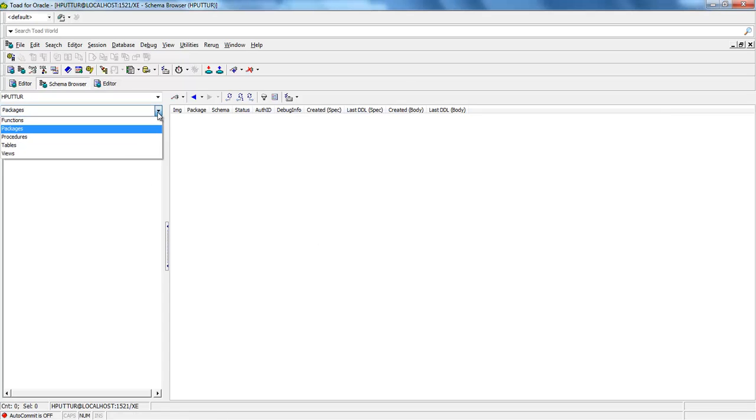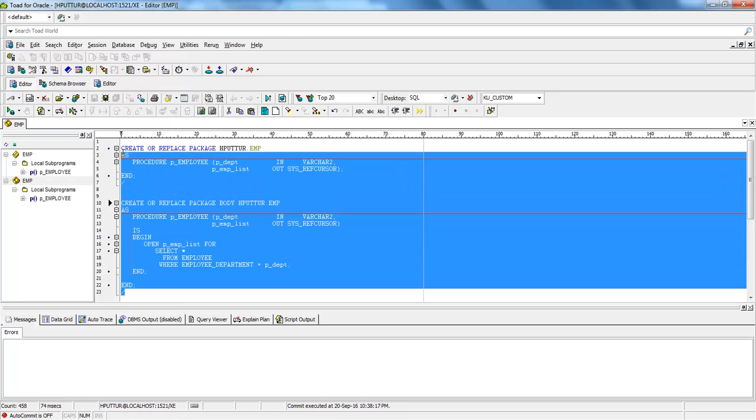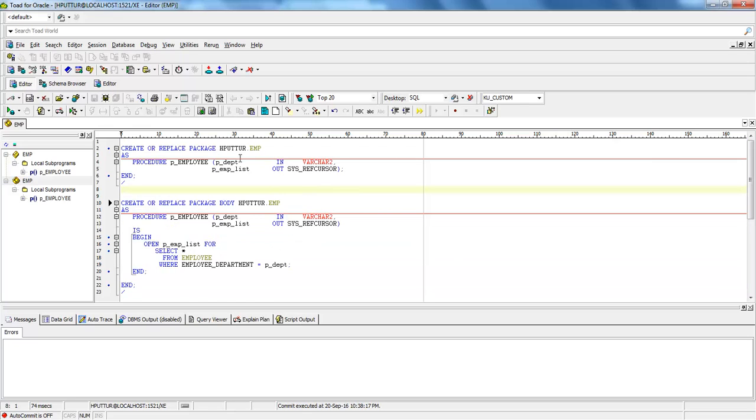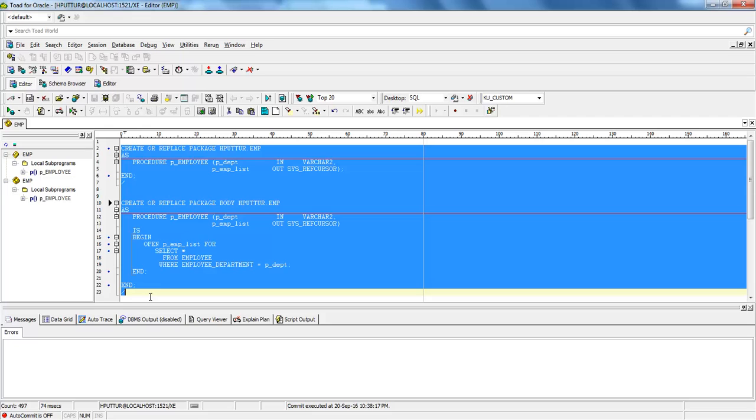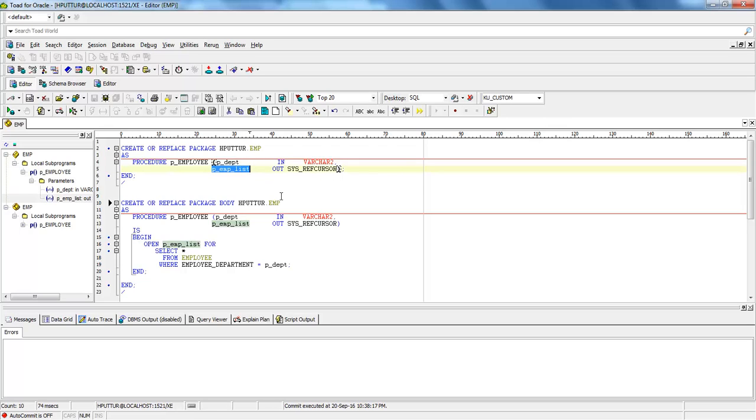Now to create a package, I'll go to the editor and show you some sample code. The package should have a package body and the package content. This is the script I'll be using. First I'll create a package called hputur.emp, where emp is the package name and hputur is the schema. I'll have one sample procedure now. I want to create a procedure called p_employee, wherein I'll pass the department of the employee, and I want to get a list of the number of records.